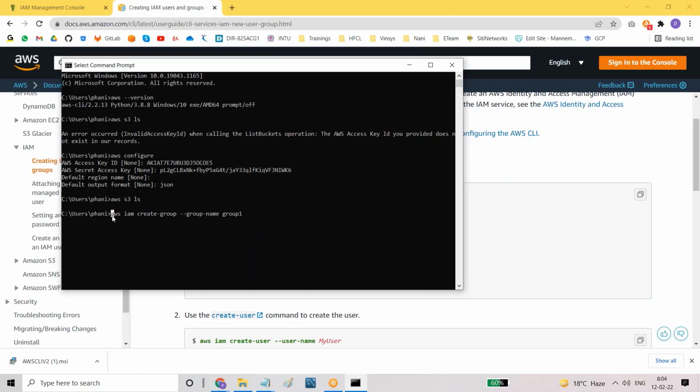AWS will be common for every command. After that, what will be your service name? After that, what is the action you are doing? Whether you are creating a user, creating a group, creating a policy, creating a role, or deleting a user or deleting a group, like that, the action and the action name. Suppose it is a group name or a user name, and what is the username. Like that you have to form a command.